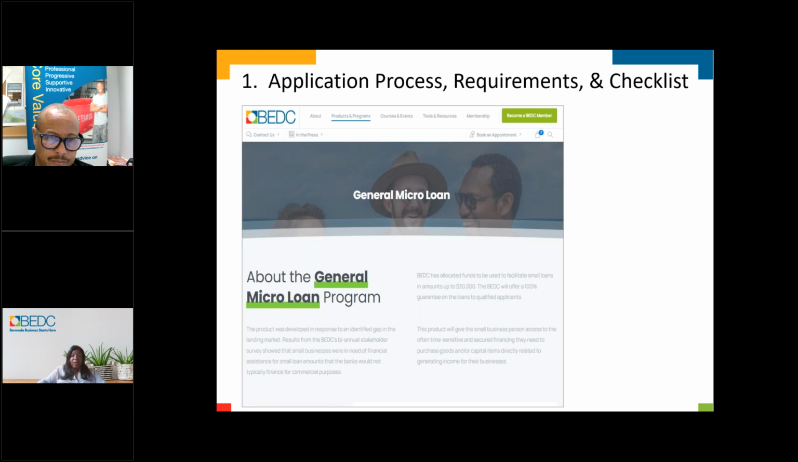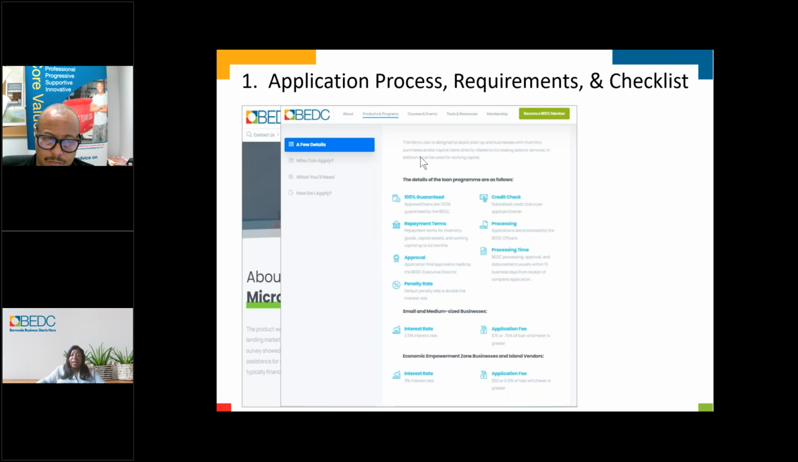So for the microloan product, and this is going to be just a general overview of all products. As I said, on our website, it clearly outlines what is required and what the product is. So if you go once again to the products and programs, once you click on that tab, it'll show you all of the products that are available. There's normally a description around the program, what it's about. Then there is a screen that you can click on that gives you a few details. So what are the details of the product that you are interested in?